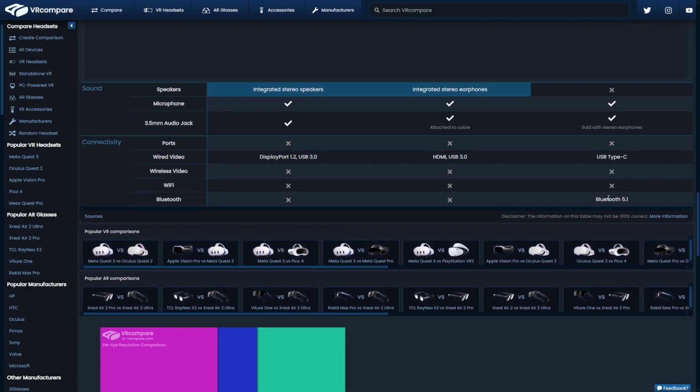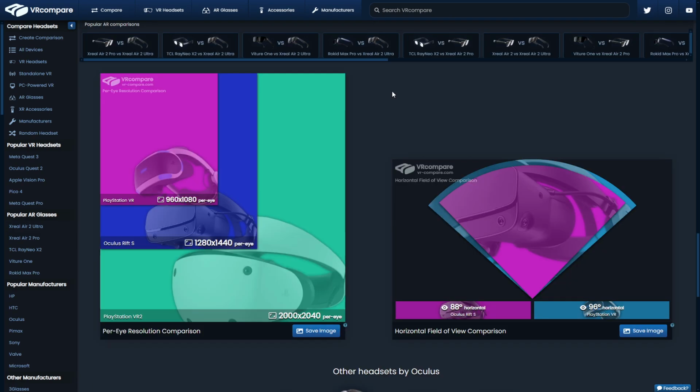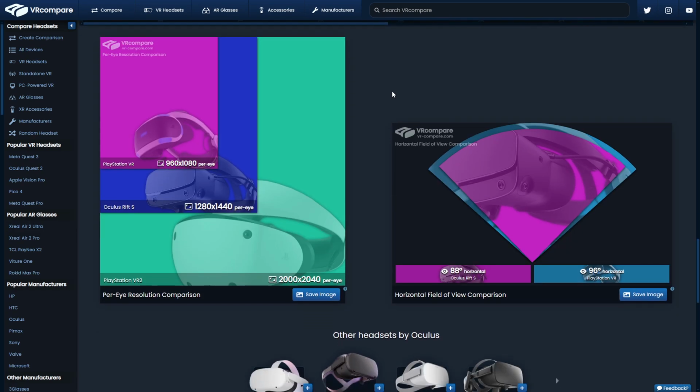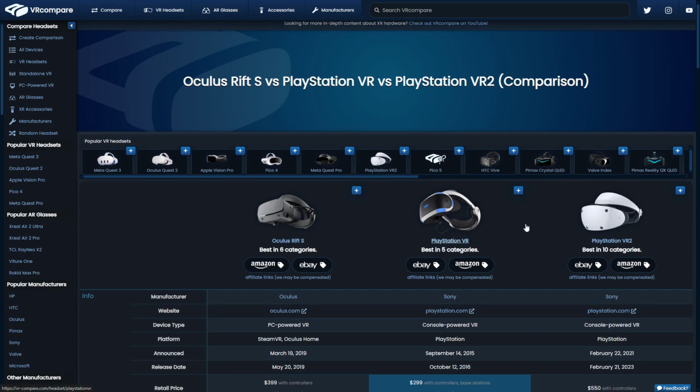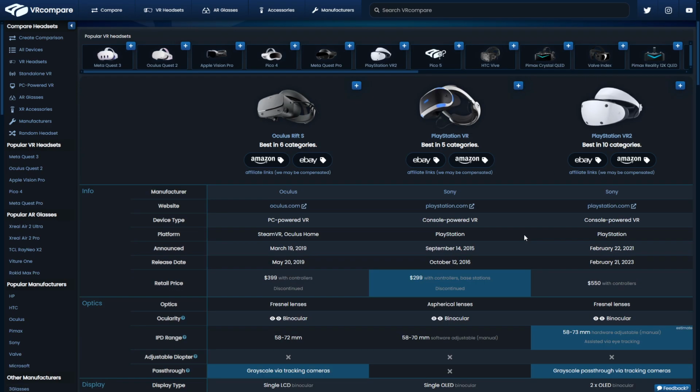Now Bluetooth is an interesting thing. You don't necessarily need it because most of these have like a headphone jack, so you can just plug your headphones right in. And then here we have the pixel density, the FOV, like we saw before. So all in all comparison, if you want something with high refresh rate and let's say a good pixel density per eye, I would go for the PSVR 2. If you want something that's more controller oriented, I would go for the Oculus Rift S.